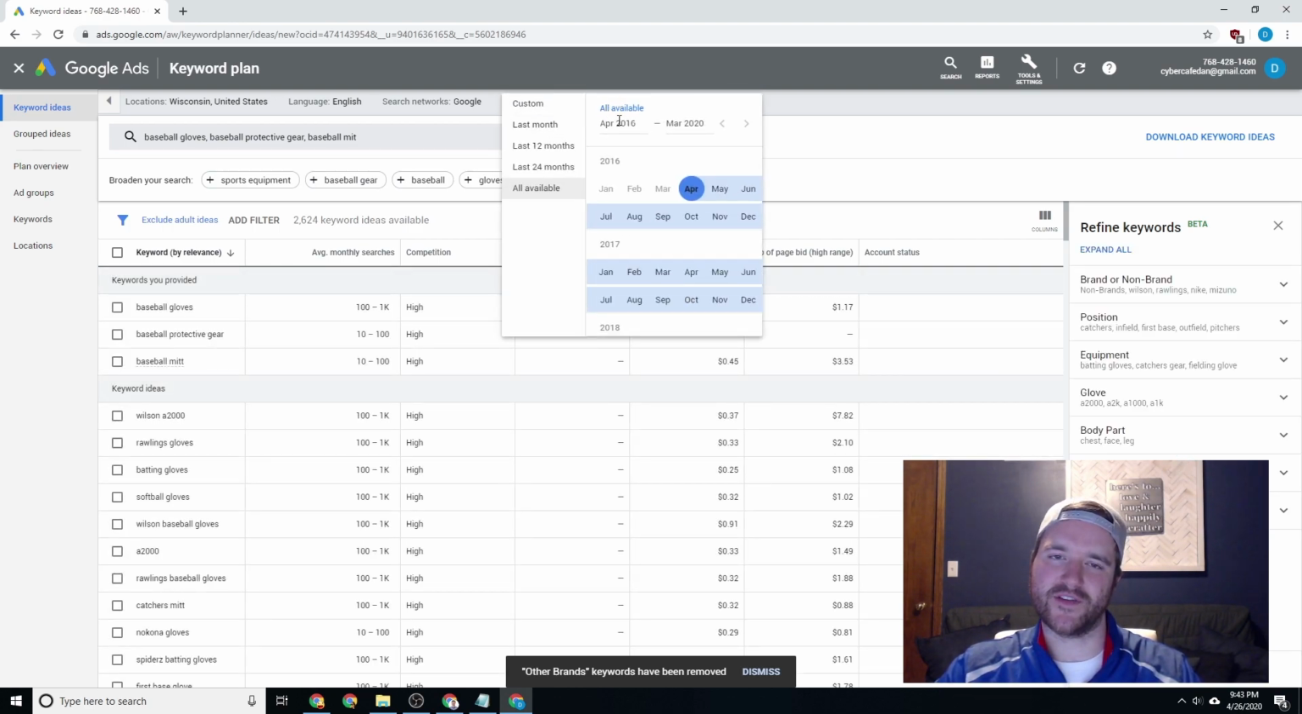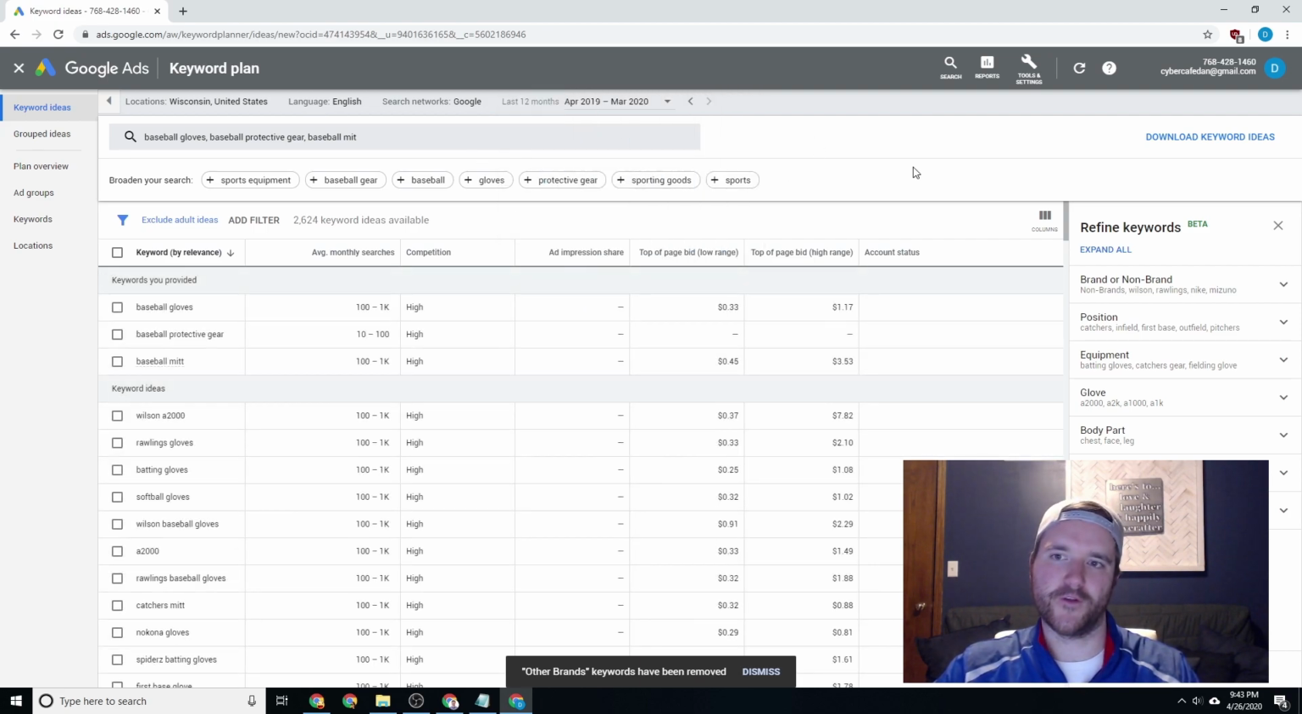The furthest I've seen this go back has been to like 2014 or 2015 or so, but for the most part, you're gonna wanna get an idea of the past 12 months of search volume. Now, going back to keyword ideas here, you're going to notice that there's this filter here.